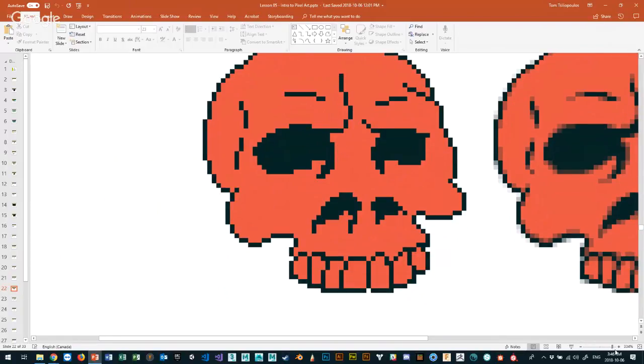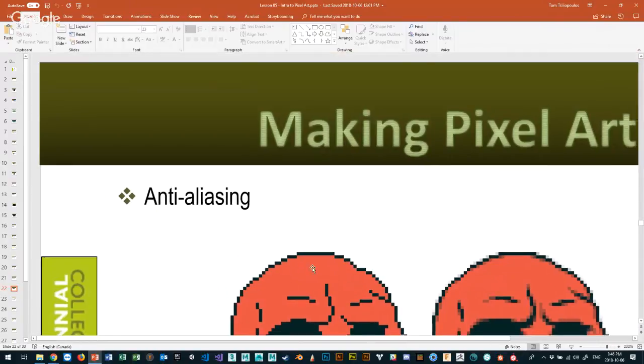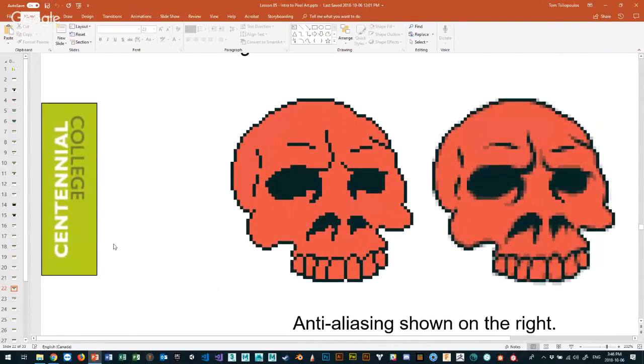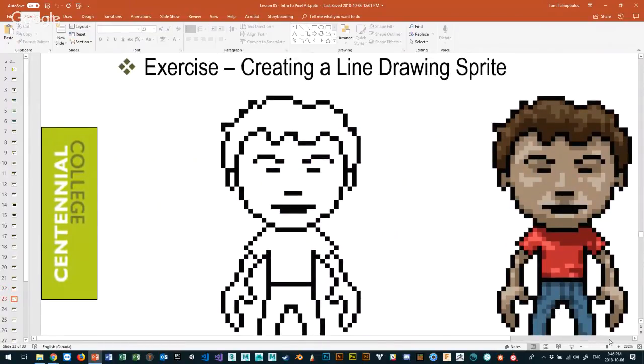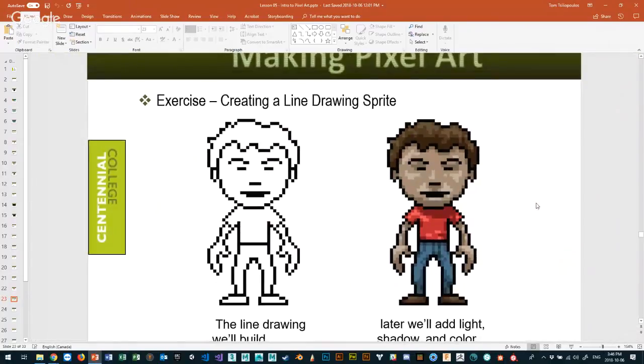All right, so again, pixel art, anti-aliasing. Okay, let's move on. So now we want to try and do this. This is kind of the exercise that I want you to do today, okay? I'm not looking for this level of fidelity, all right, today. I don't want this. I want this.